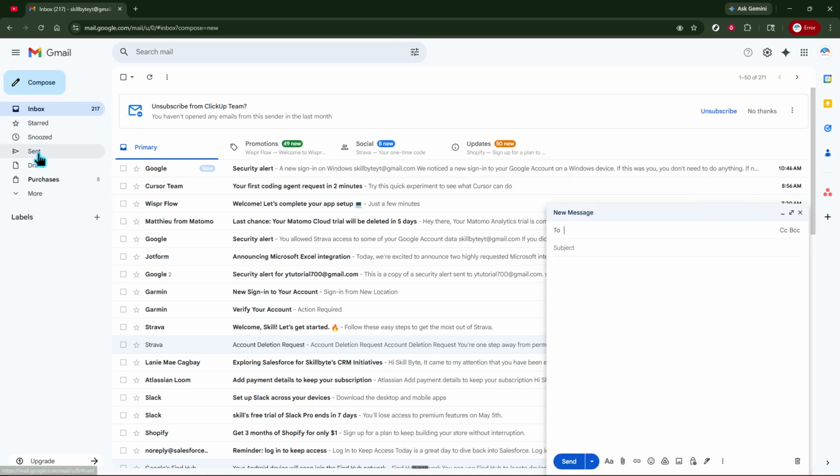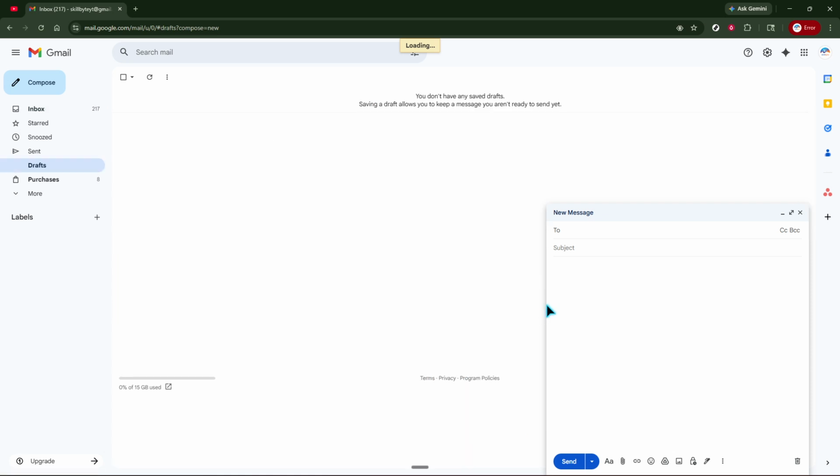Now, press the Wispr Flow hotkey. Hold Control and the Windows key together. With the hotkey pressed, begin speaking your email clearly and at a natural pace. When you're finished, release the keys and your spoken words will appear as text in the message body. That's all there is to it.